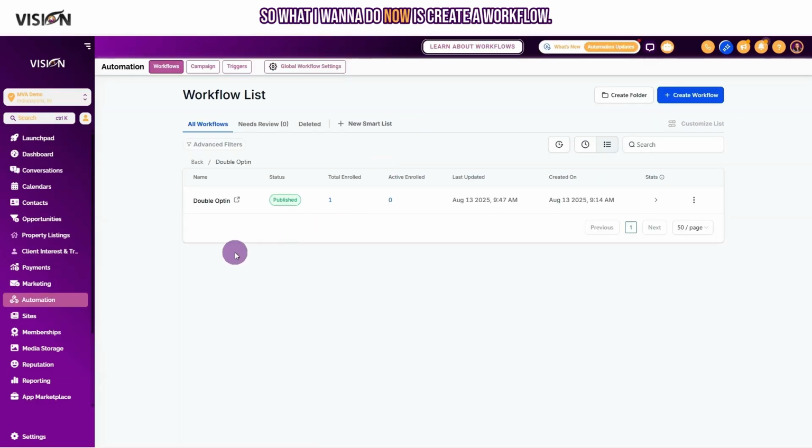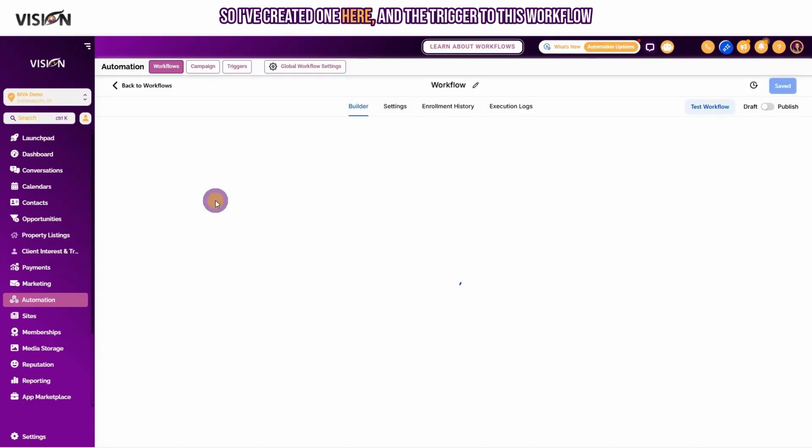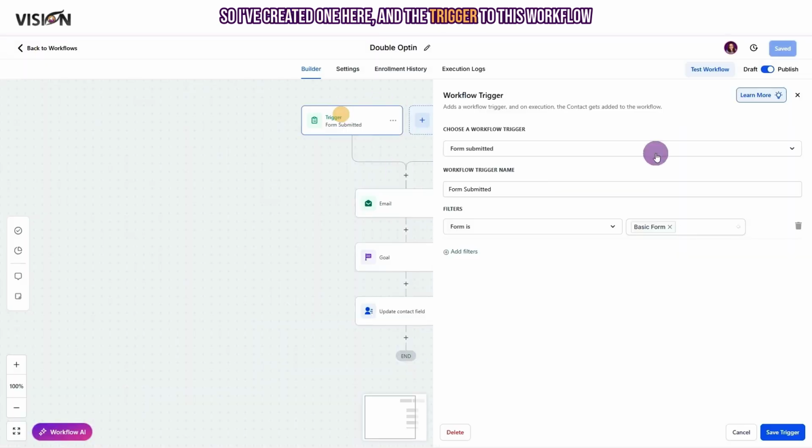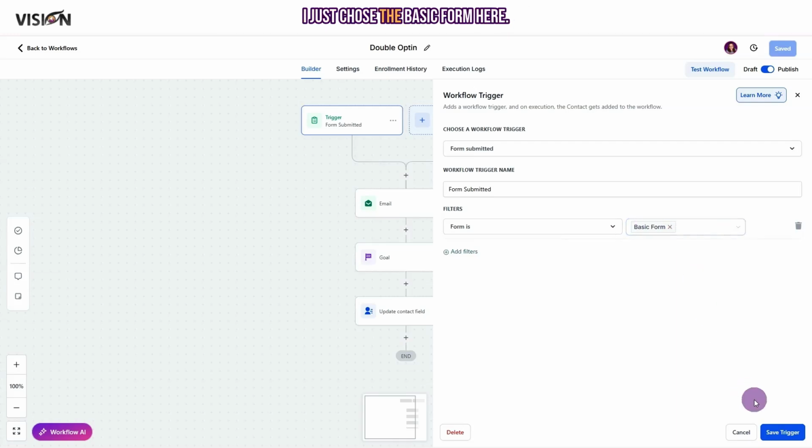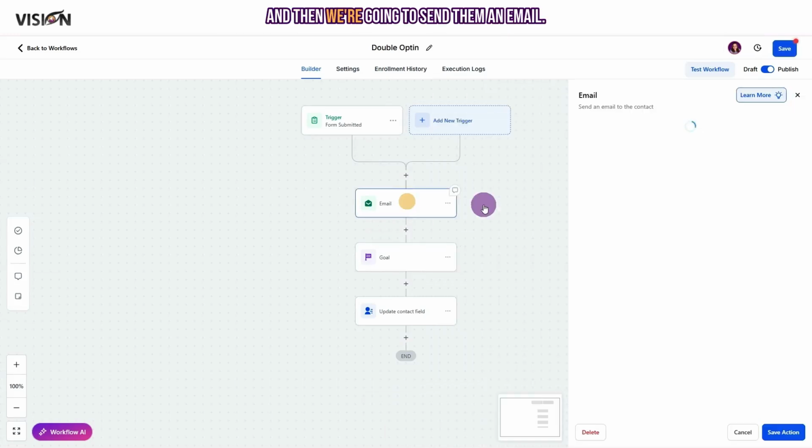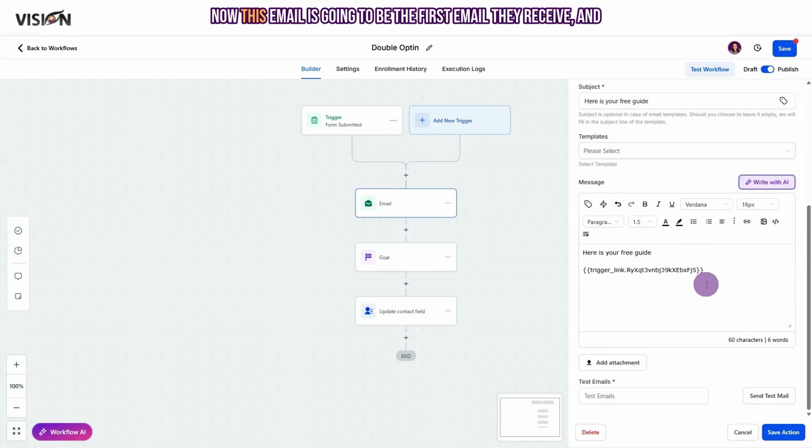So what I want to do now is create a workflow. So I've created one here. And the trigger to this workflow is going to be the form that they filled out in our funnel. I just chose the basic form here. And then we're going to send them an email. Now, this email is going to be the first email they receive, and it's going to tell them, click here to download your free guide.